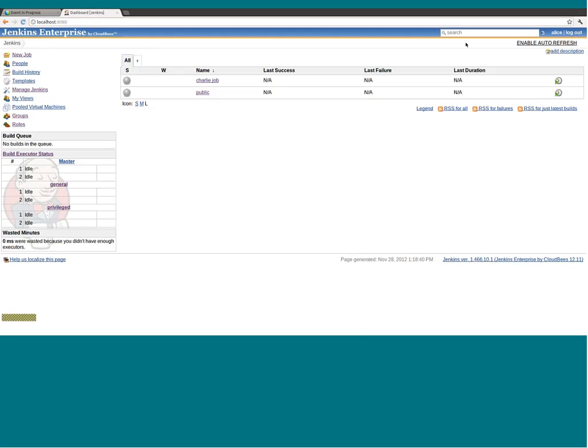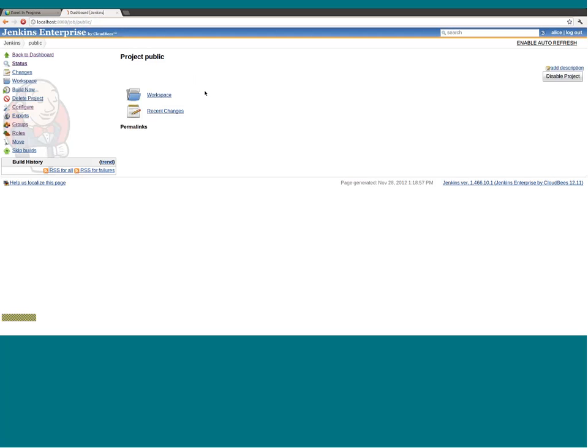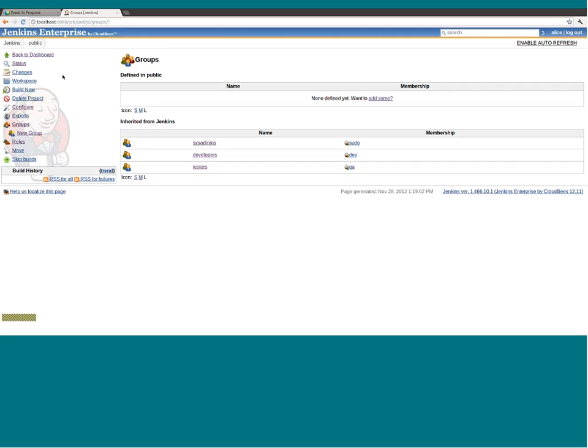And I'm going to show how you can offer additional possibilities, additional permissions, only for a particular job, not overall. So I'm going to click on the public job, and now click groups in the sidebar. And now if you pay attention to the URL up here, you can see that this is groups just for the public job, groups defined in public. Currently there are no groups defined in public. It's just picking up any groups that are defined in Jenkins overall.